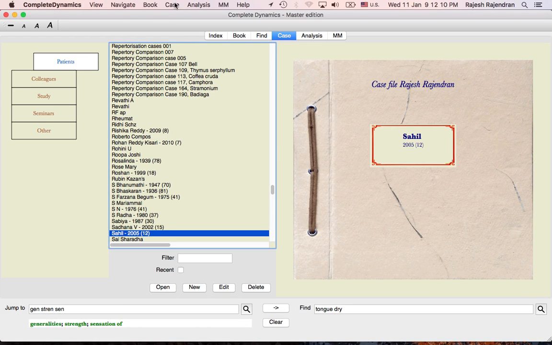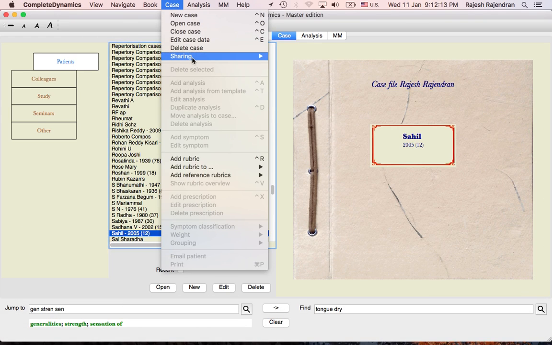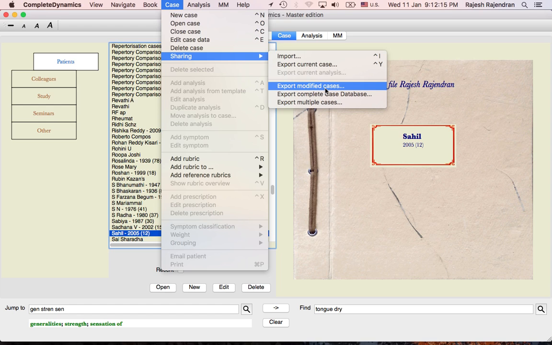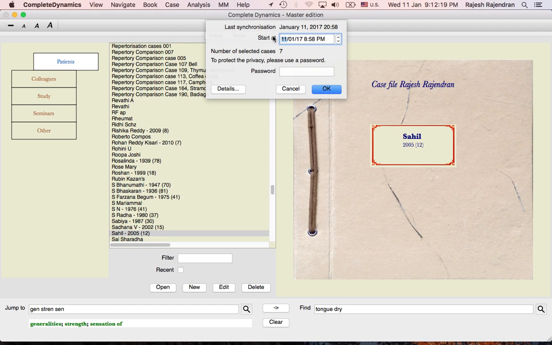If you want to have it backed up for a specific period of time, you have to select this option of export modified cases, and there you have this option. It starts from whichever date you last preferred. Today I had last synchronized it, and today you can see from 11th, there are 7 cases for export.